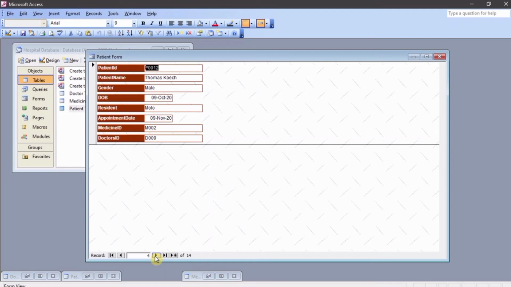Now, we said a form gives you a user interface. You can interact with it by adding new records, or by editing existing records, or by deleting records that we have. If you want to add a new record, you're going to come where you have the last record, and then you press this key that has the asterisk, and then you're going to add a new record, and then maybe add a new patient.